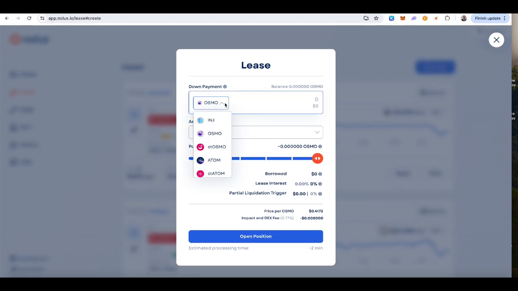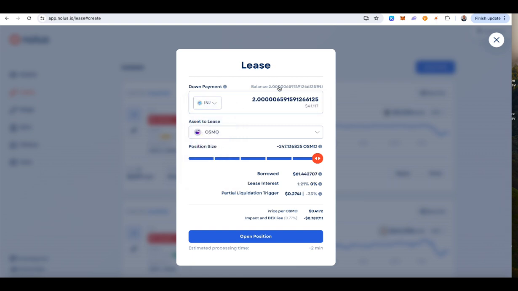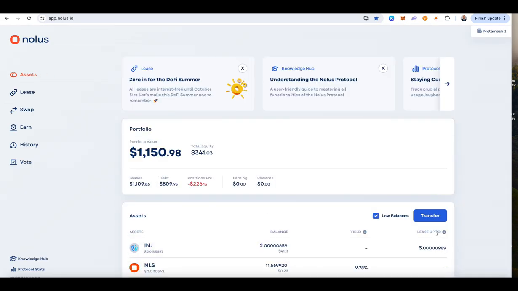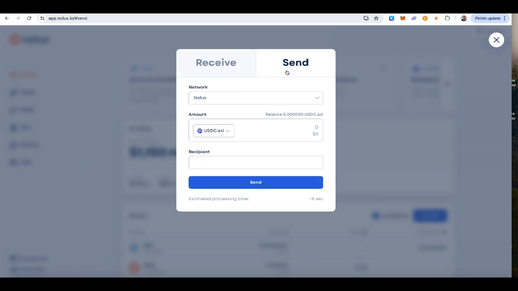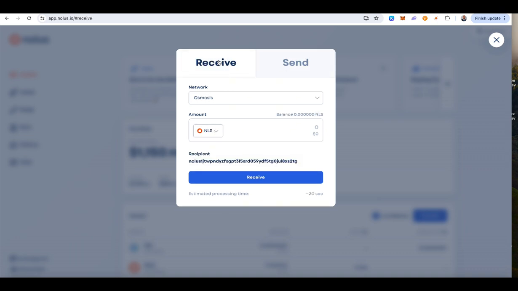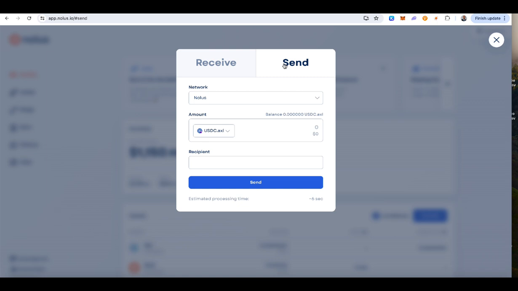So the reason why I swapped to Injective was because I already had Injective on NOLUS. You can, if you want, click this asset page. If you click transfer here on this button, you can receive or you can send. It's literally very, very fast transactions. Again, absolutely sensational work by the NOLUS devs.